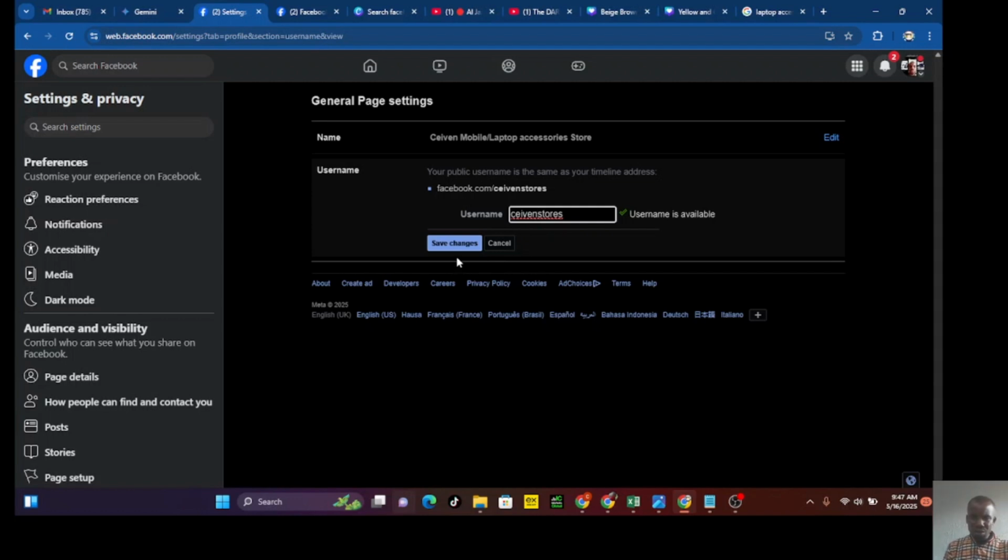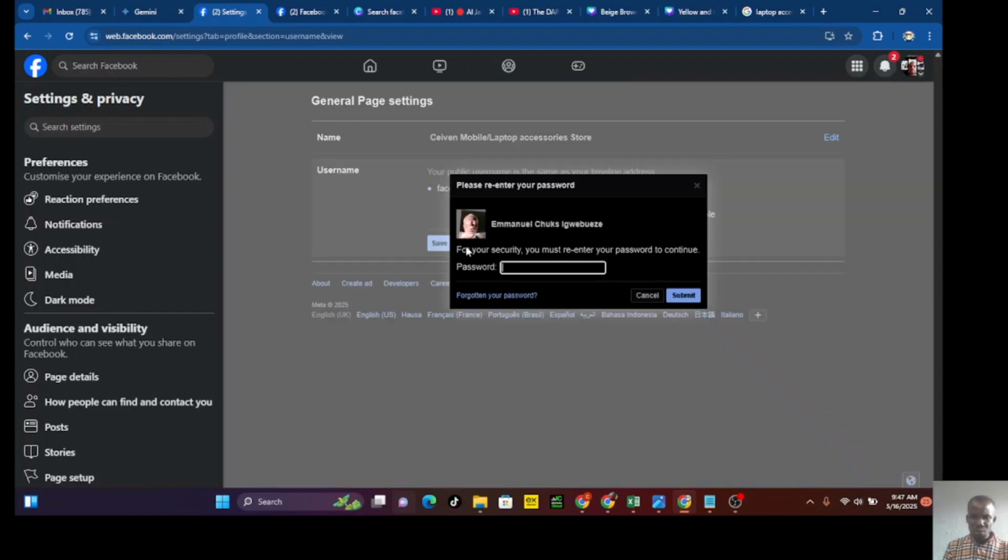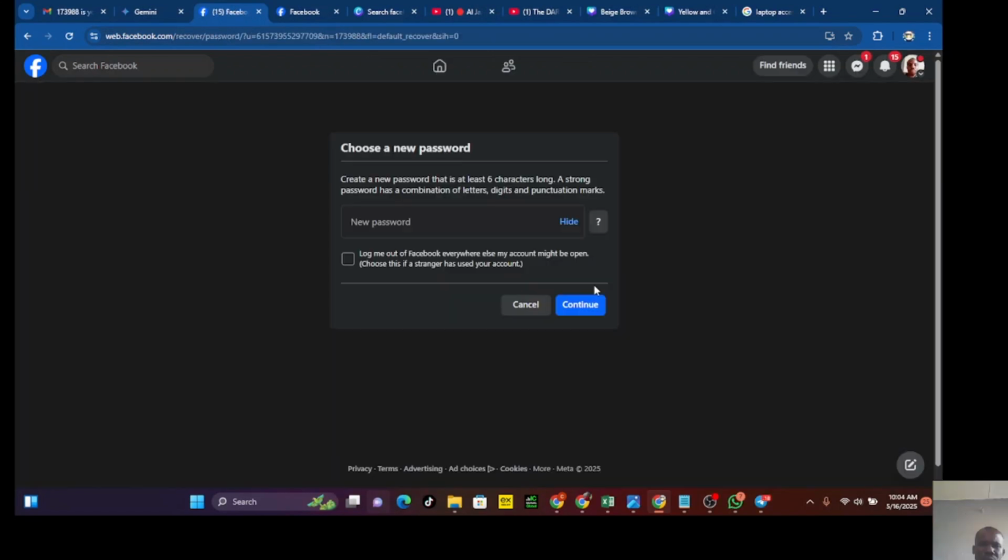I'm having to talk too much. Let's save this. So henceforth we now have a name which is Ceiven store. They want to be sure that it is me, because this is a very critical thing, so they will need me to put my password so that they can know that it's me that's actually doing this. So they ask you the same thing: put your password and let's proceed. In the process of trying to do that, I forgot my password. So I click on forgot password. Because it's a page, Facebook requires that I go to my main profile and then click on forgot password.